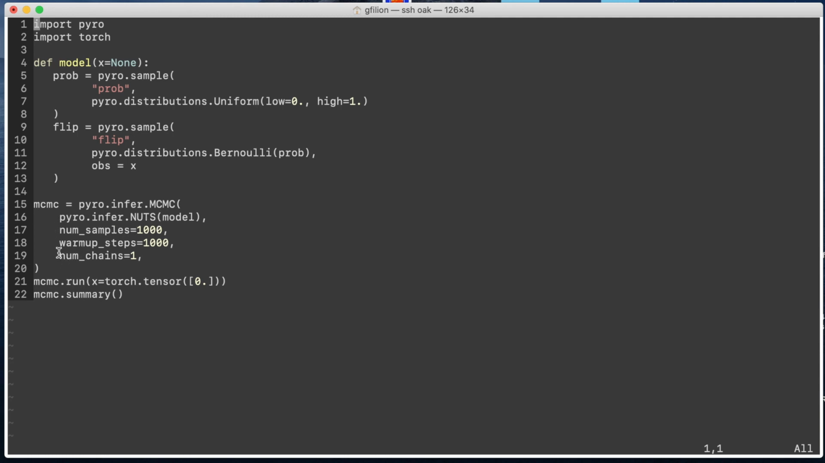Finally, we say num_chains equals 1. We say we just want one chain. We run this only one time in parallel, and this is a very simple example that we've got here, so we don't need to run complicated analyses with multiple chains. So that here defines the setup that will allow us to run NUTS, and once this is done, we just need to call run here, mcmc.run, and we specify here in this function the value of the observations, and we say that we have observed one flip and the value is 0.